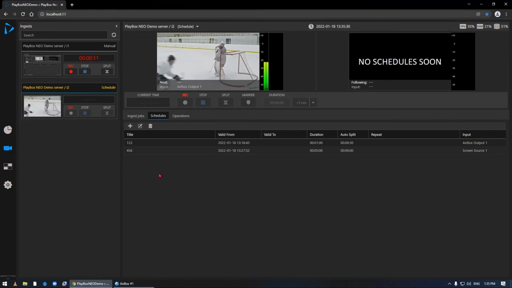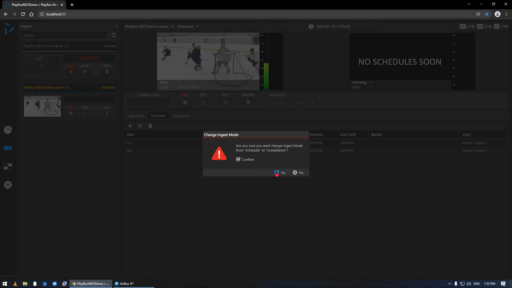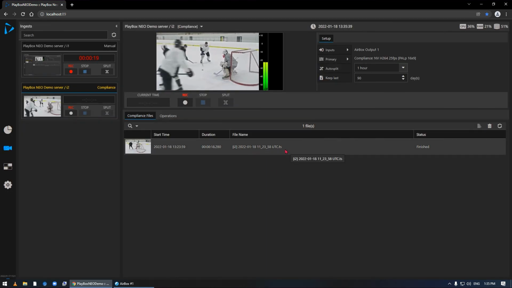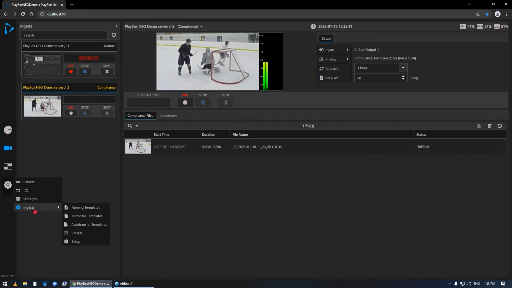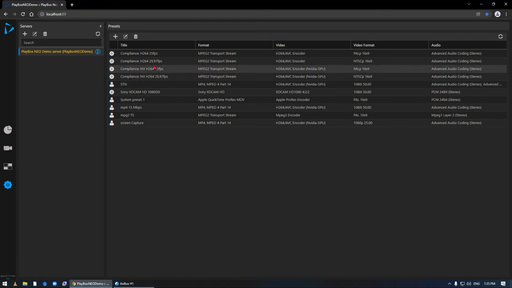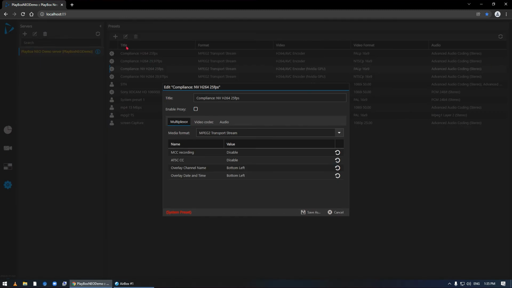Another function of the ingest is to use it in compliance mode. This will allow you to create compliance recordings for your channel. First, let's go to the presets, and for example the system comes with some ingest presets. I'll take a look at one. This preset is absolutely normal, like every other preset we created in the system, but in this one you have overlay channel name, overlay date and time, and in which quadrant. Bottom left is selected here because this is used only for compliance recordings. You can see it on these presets.